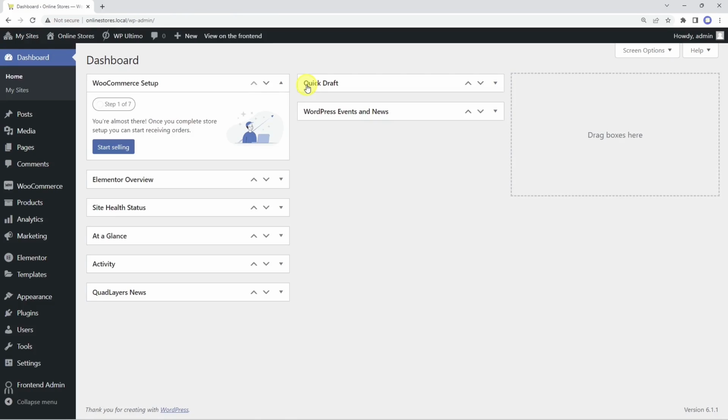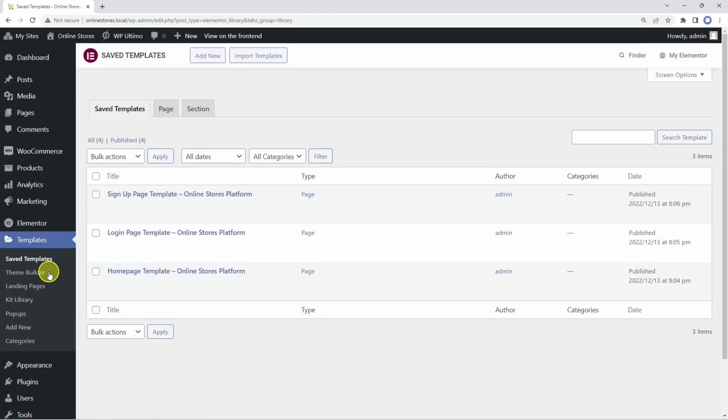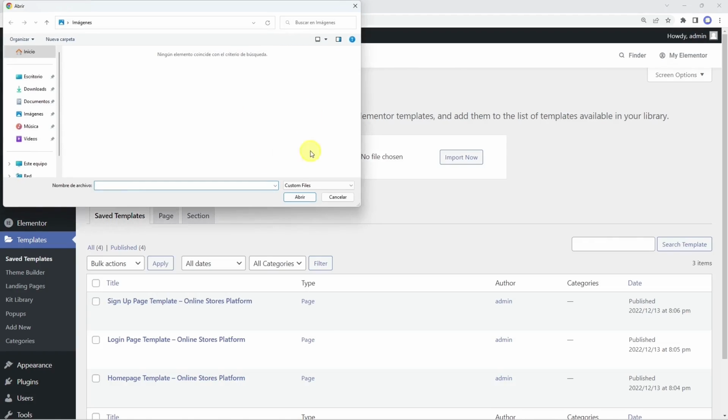Although you can create the page from scratch using any page builder, we have prepared a page template that you can download from the text version of this lesson. As you see, we have already imported the page template. Once you download it, you can import the page here.